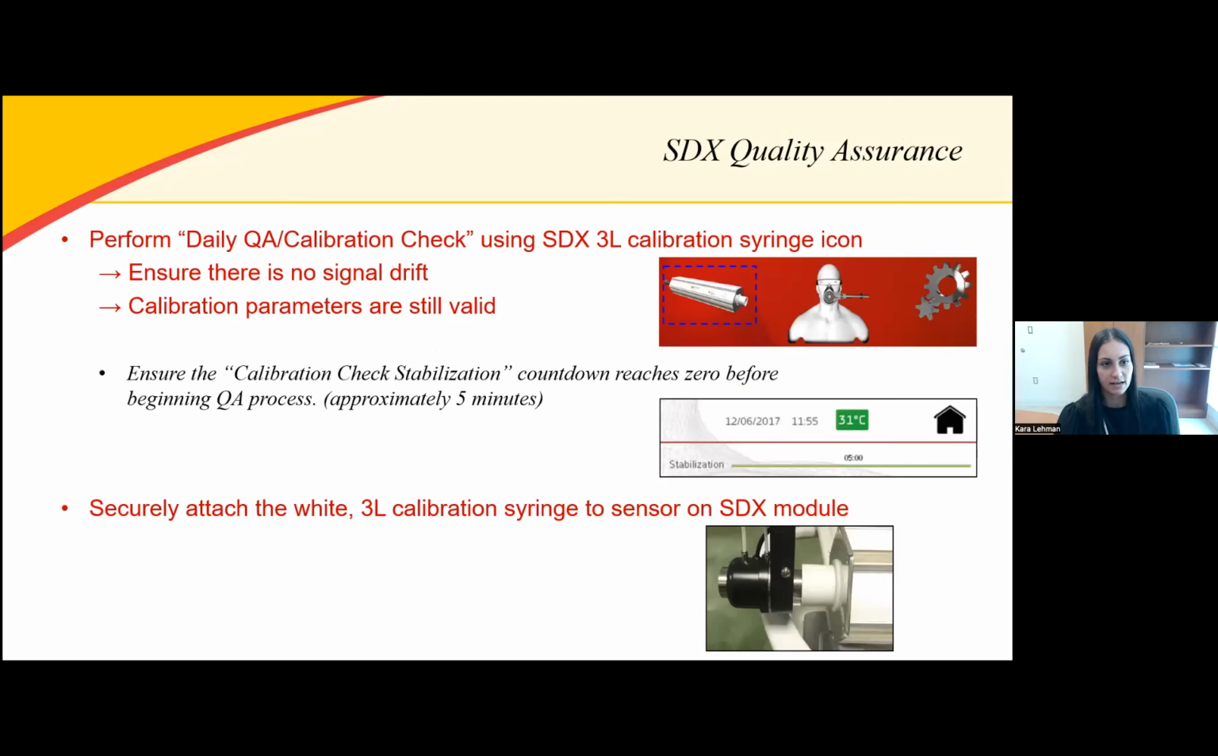So beginning with SDX quality assurance, I'll just go over the process briefly here, but this does need to be done every day before using the SDX equipment, and it is equipment specific. So you'll want to warm up your SDX device if you're using it for treatment, which we pretty much always have an SDX patient under treatment. So we will warm this up on our treatment floor pretty much every morning.